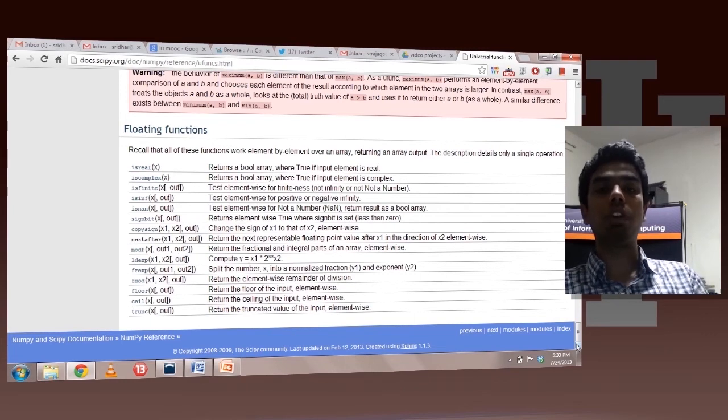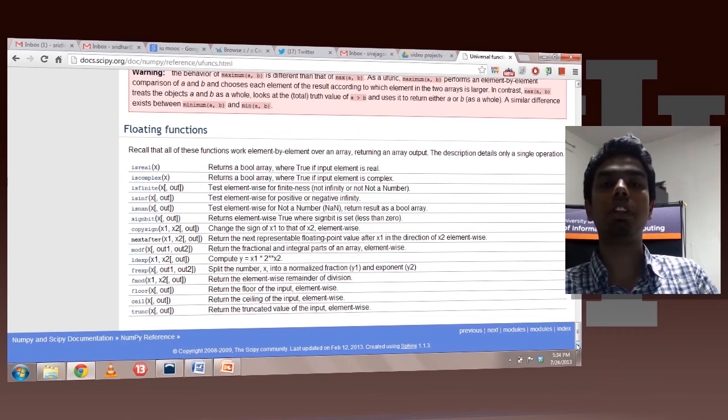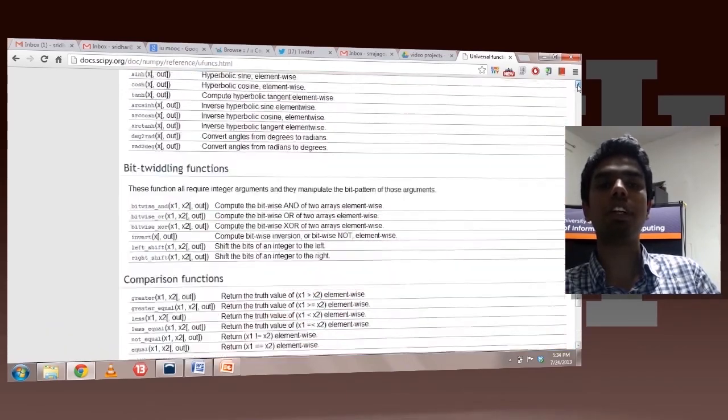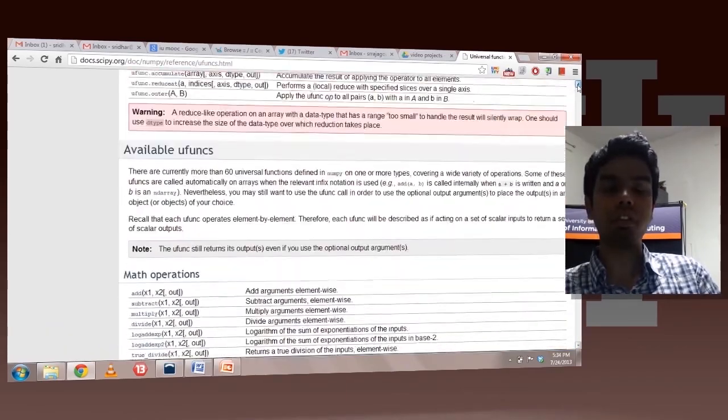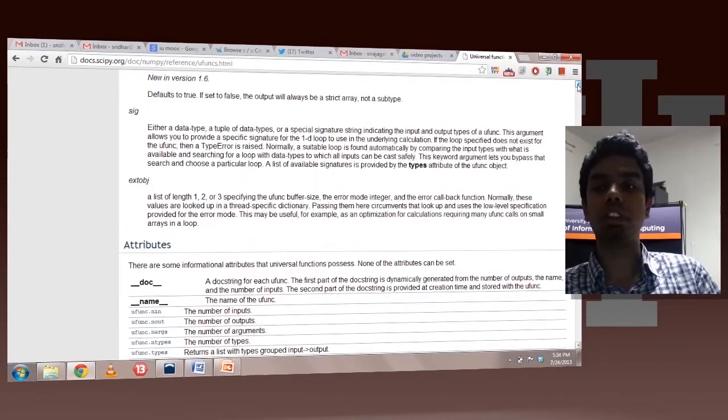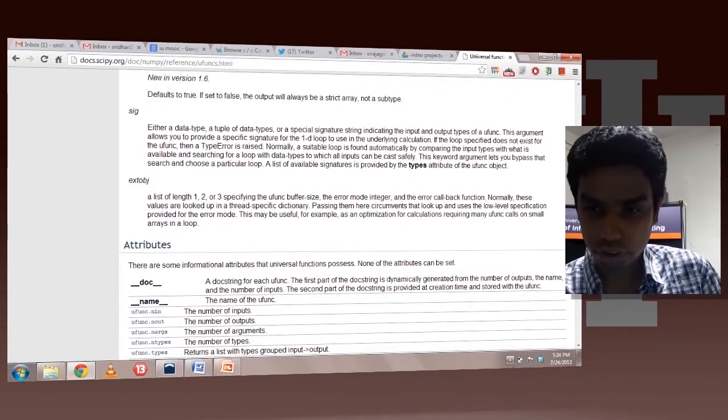So you might want to check out this documentation and see all the general purpose universal functions you can use. You might come across some of these in the code, which you would see in the rest of the course. So go ahead and check this documentation out. Again, the link to this is provided in the resources file. So this is about the universal functions.